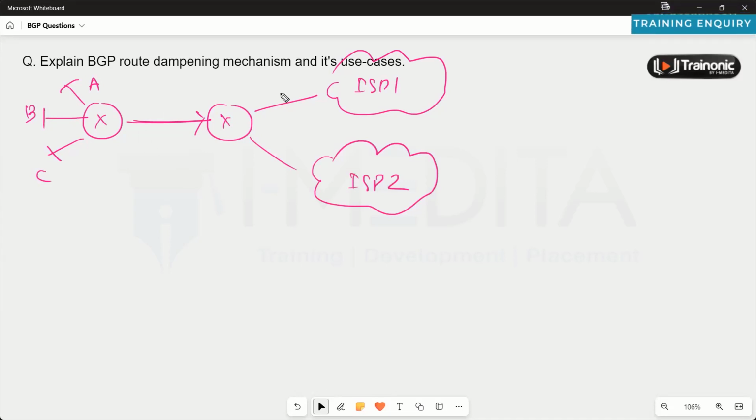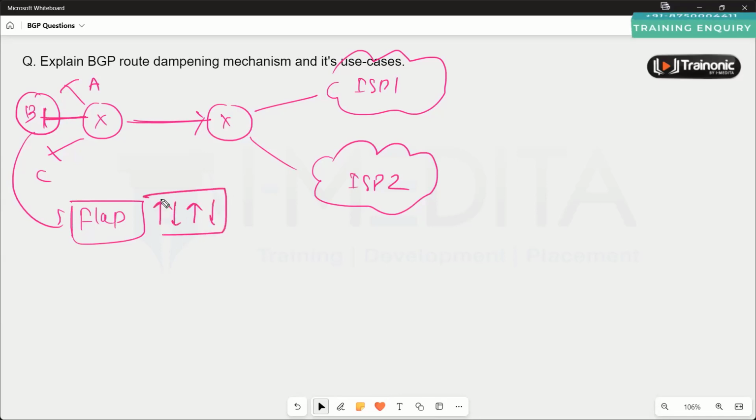Now the point is, everything is working fine. We can do ping, trace, and everything is okay. Suddenly, due to any reason, this prefix, this subnet, starts flapping. This network is basically coming up, going down, coming up, going down, again and again. Let's say, for example, every 5-10 seconds, the subnet comes up and goes down again and again.